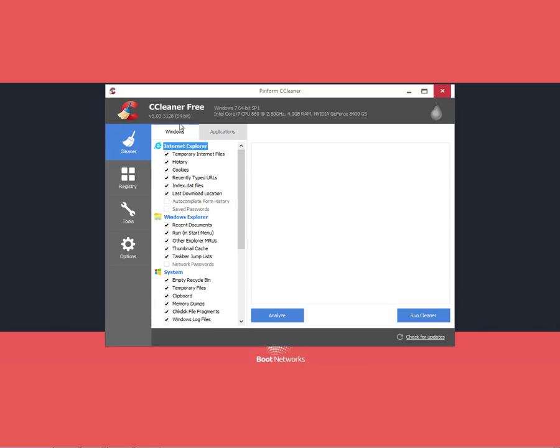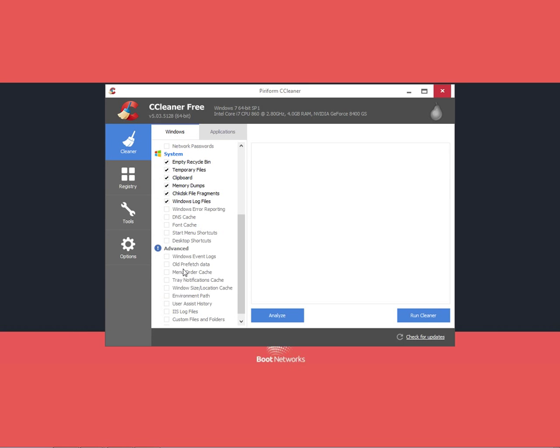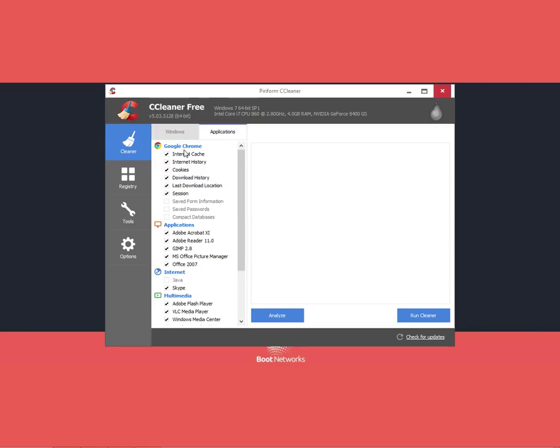So in this window, you do see that there's 2 columns. You have your Windows and your Applications. Windows shows you the commonly used Windows options. Like I said, Internet Explorer, Windows Explorer, your operating system, and then advanced additional items. Your applications are your third-party programs, such as Google Chrome, various applications from either Adobe or your Office programs. And then if you scroll down, there's even more options from other third-party programs.